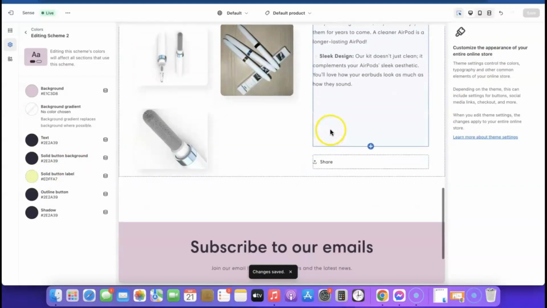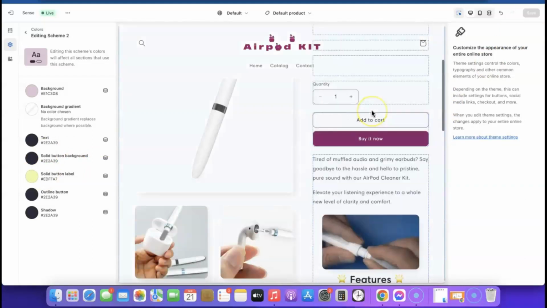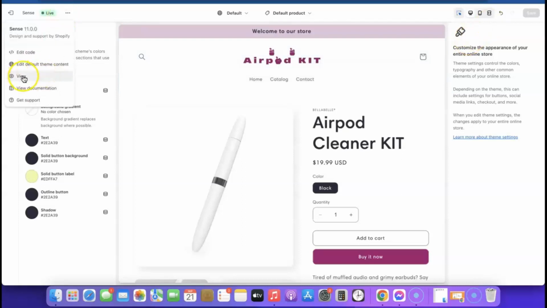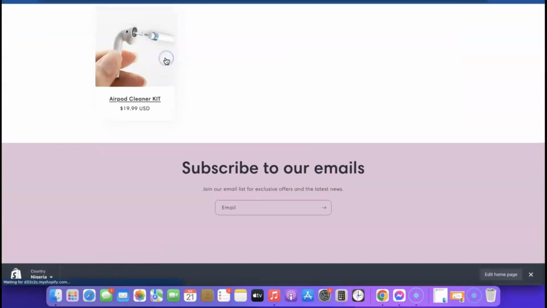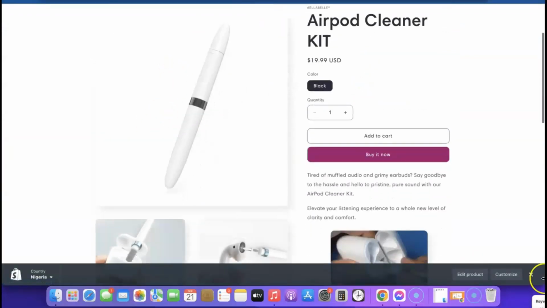So if you want to preview it and see what it looks like, so you can come over here, then click on view. As you can see now, this is it. So let me click on the product here. So when I click on the product, you're going to see it has changed.